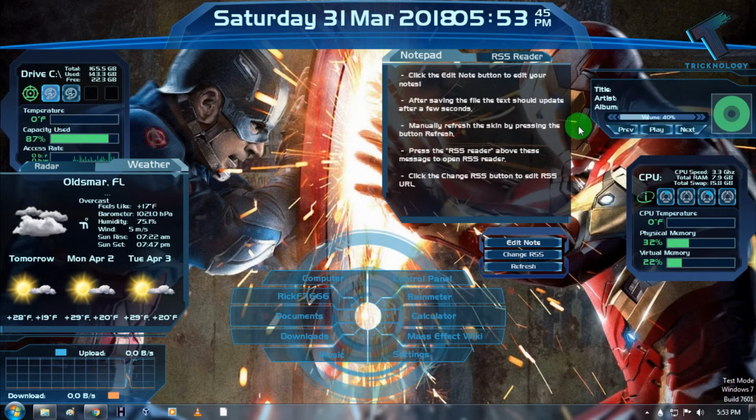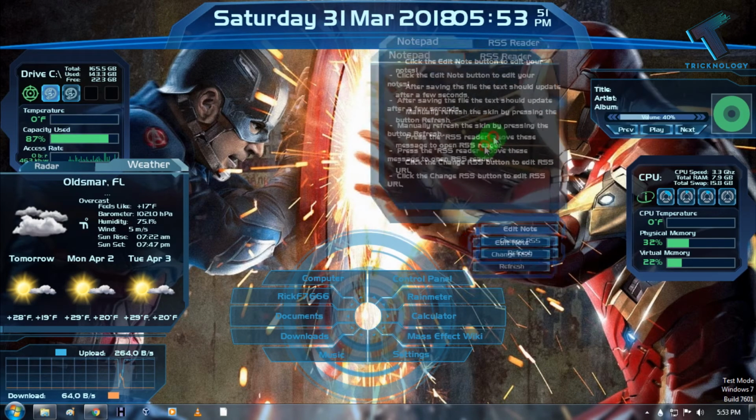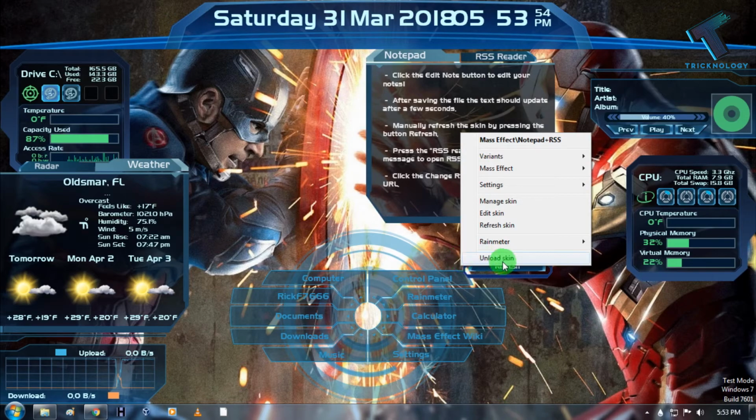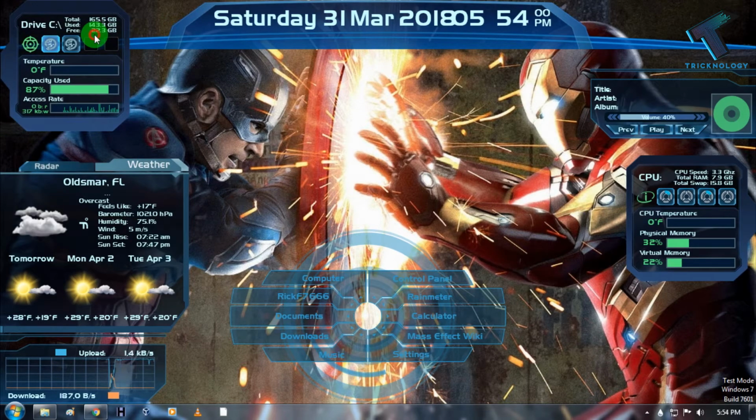So suppose this skin, I don't need this skin, so just right click over there and unload the skin. Click on unload skin. After that the skin will be automatically off, as you can see. So through this way you can make your desktop look so cool.